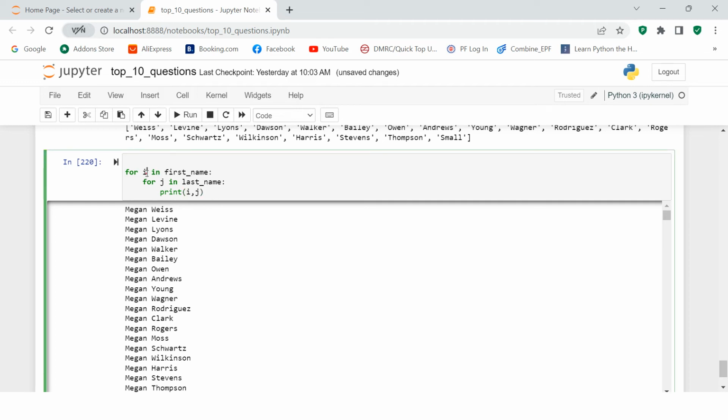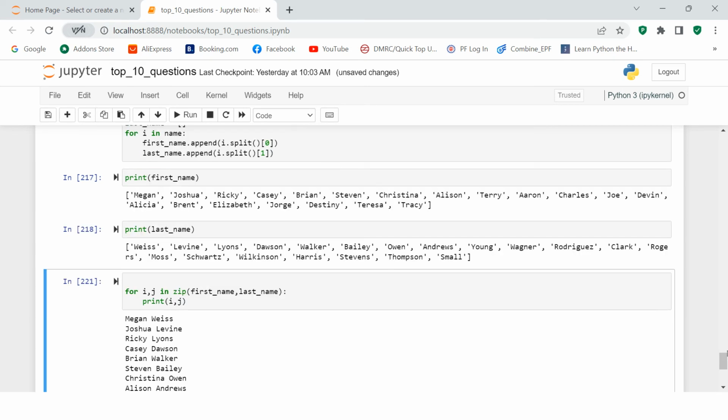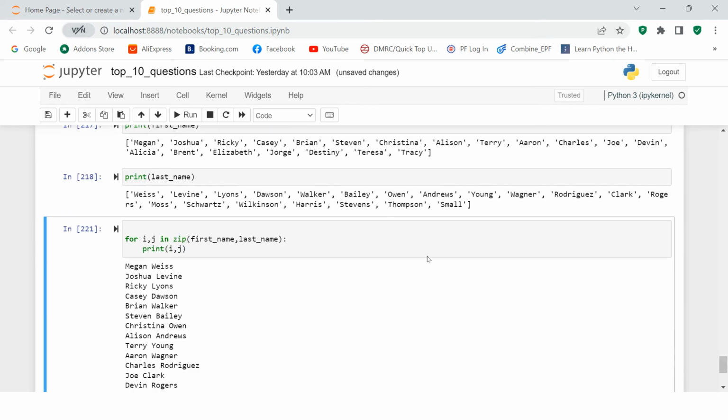You just need to combine both of these together: for i, j in, and here you need to use a function called zip. That's the master key over here. First name comma last name. You just do this and remove this, which is not needed anymore. Here we go. Now if you see, Megan from the first list and Viz from the second list have been concatenated. Same goes for Joshua, Levin. So that's how it is combined.